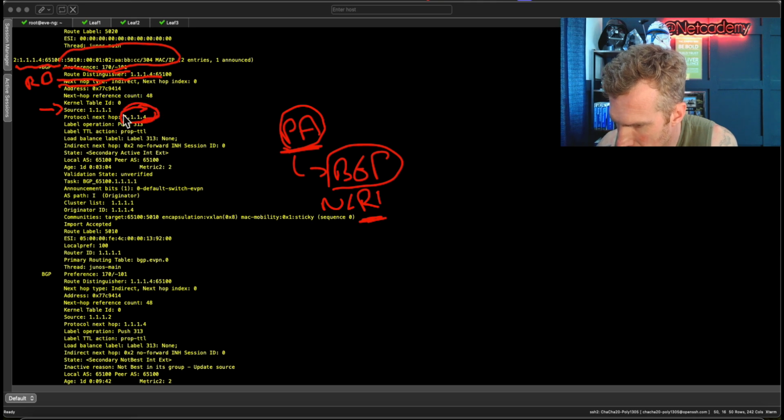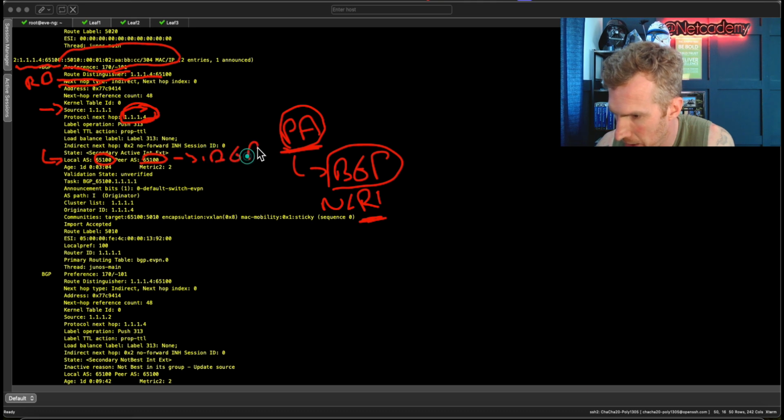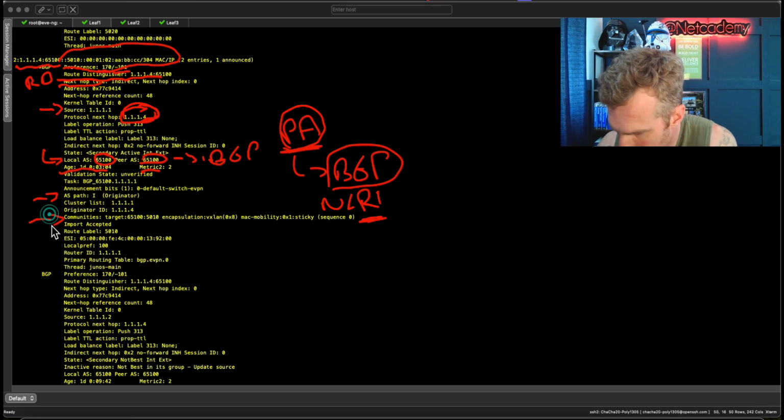So the next hop is actually 1.1.1.4, which is leaf 2, and I could get to that via spine 1 or spine 2, as we actually know. But I can also see what is my local autonomous system and what is the peer autonomous system. So we could see 65100 here and 65100 here. That implies that we are using IBGP, of course. We can also see the age, the metric, the AS path. That is a well-known and mandatory path attribute. And then we've got our community tags as well and cluster lists. Because we're using route reflectors, we've got the cluster list here as well.